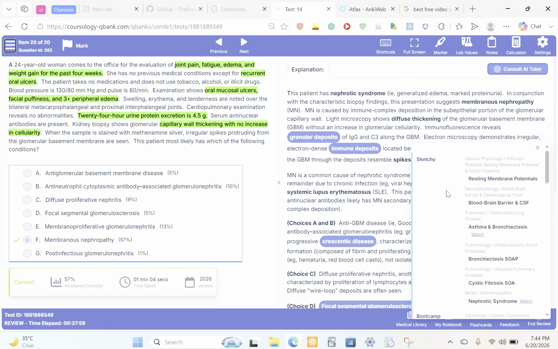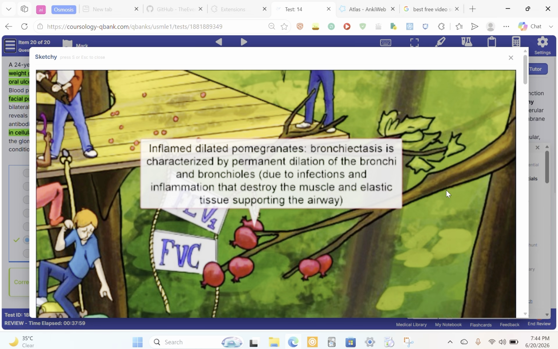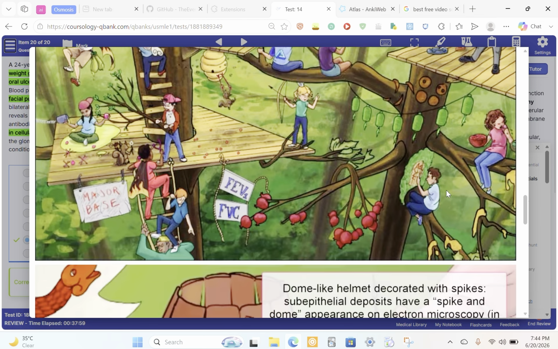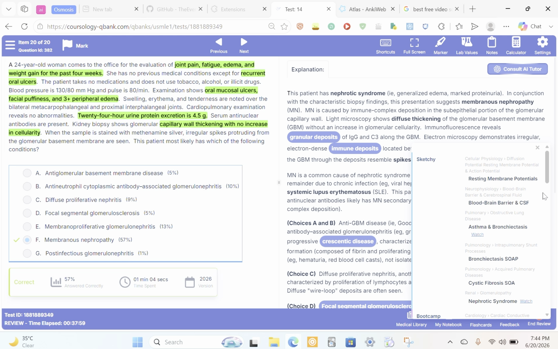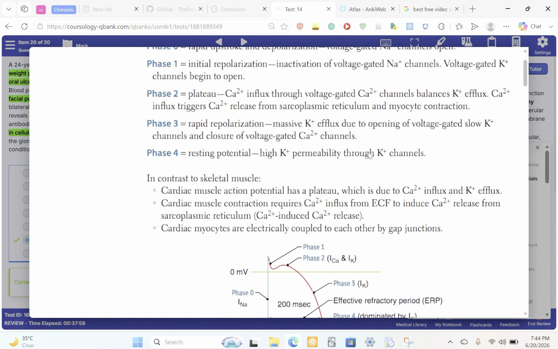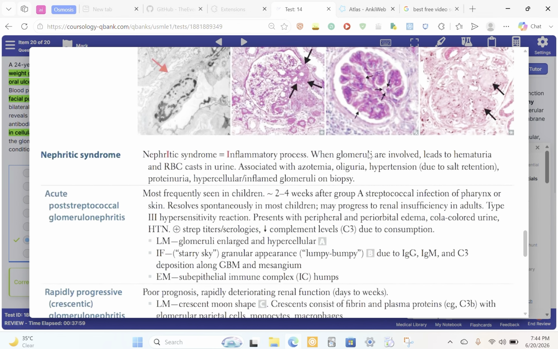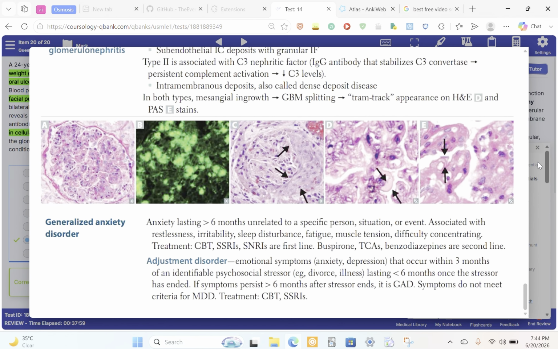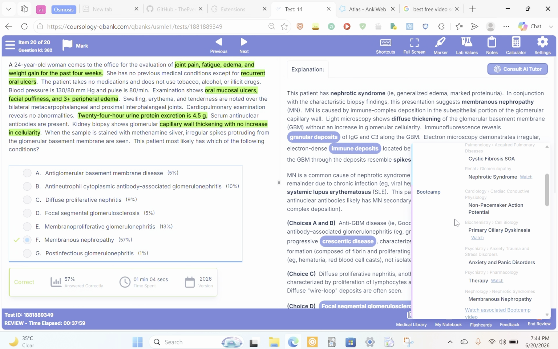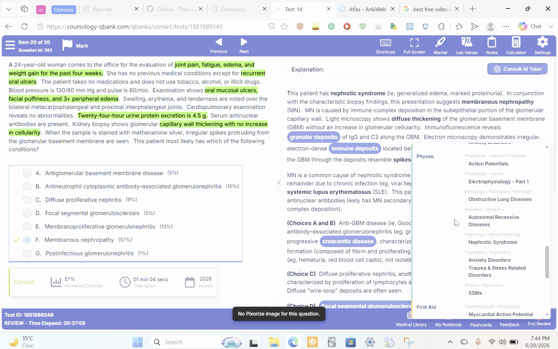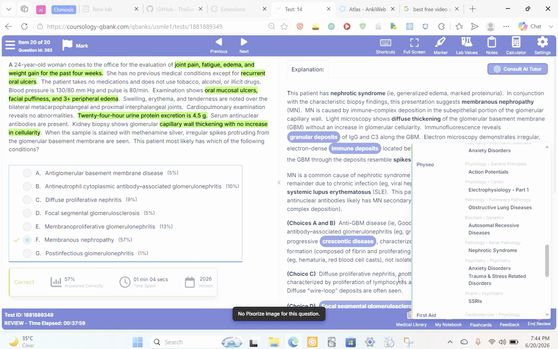So it looks like this, and you can open the by pressing S. You can open the sketchy images of the relevant UWorld question, and you can also open by pressing F the first aid pages of the relevant Anki card and the UWorld question, or by pressing P we can open the picturized image of that specific UWorld question.